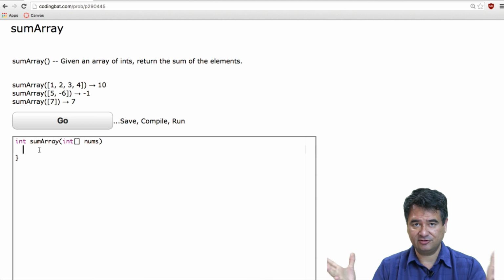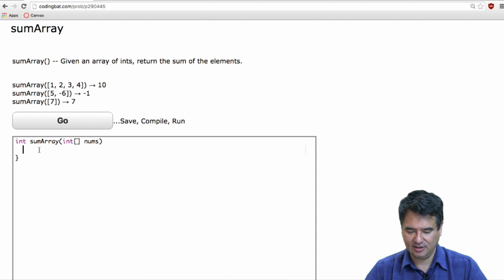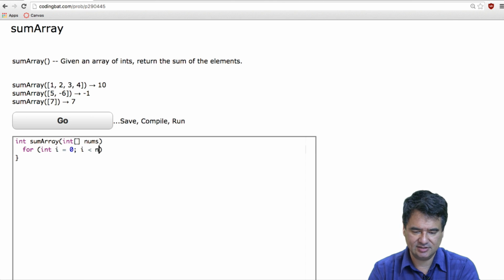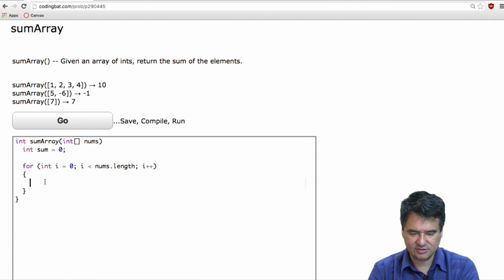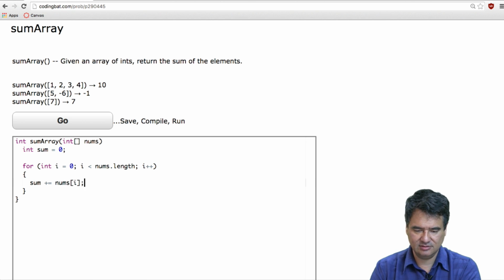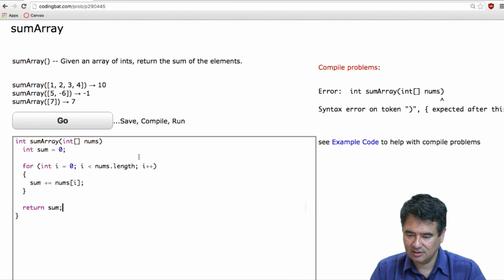So we're probably going to have to start out with our basic loop through the array: for int i equals 0, i is less than nums.length, i++. Okay, we're going to need an accumulator. Let's call it sum. And then we'll say sum += nums[i]. And then we'll just return the sum. Okay, I think that looks pretty straightforward. Let's try it.